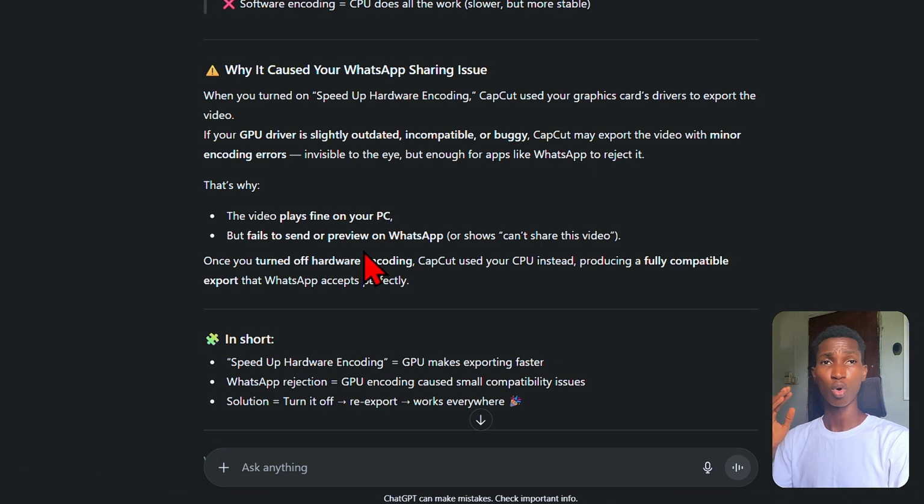I could even send the video on PC, but by the time the video gets to my client, they were unable to download it. And most people were like, dude, we cannot get this video you sent to us. So it fails to send or preview on WhatsApp, or shows "can't share this video." Yes, on my phone, I was unable to send to my client. Even the videos I sent to myself, I was still unable to access through my phone.